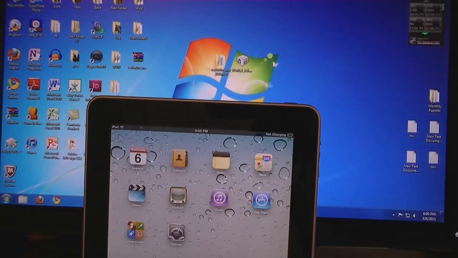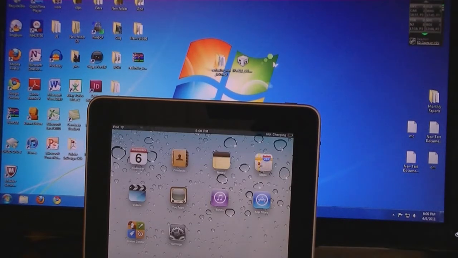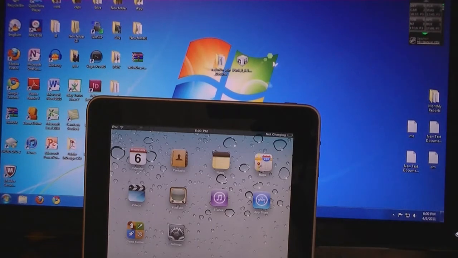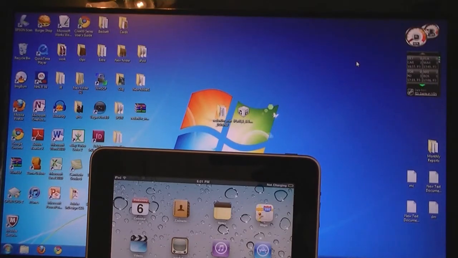This video is going to show you how to jailbreak your iPad on firmware version 4.3.1 using Redsn0w. Also, make sure that you have updated your iPad to firmware 4.3.1 using iTunes. First, you need to download two files from the video description, the Redsn0w file, and the 4.3.1 iPad firmware file.